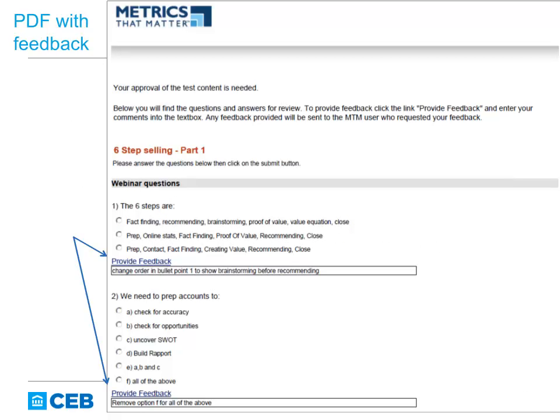So lastly, this is the page from the PDF document that lists out the questions and the feedback that was provided by the reviewer. So this makes it really easy to take all of the feedback and go back and put it into active authoring to make sure that the test is final and accurate.